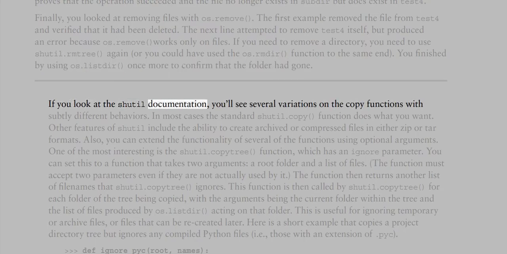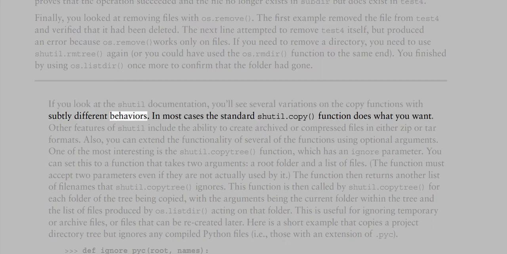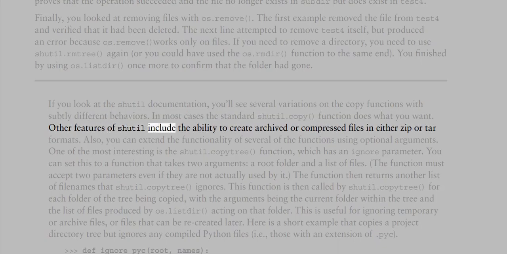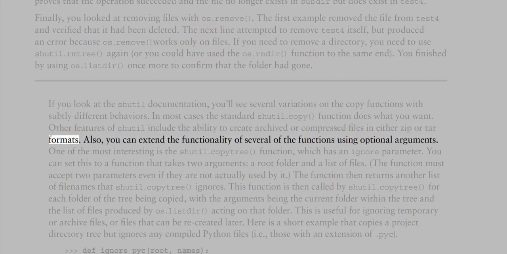If you look at the shutil documentation, you'll see several variations on the copy functions with subtly different behaviors. In most cases the standard shutil.copy function does what you want. Other features of shutil include the ability to create archived or compressed files in either zip or tar formats. Also, you can extend the functionality of several of the functions using optional arguments.